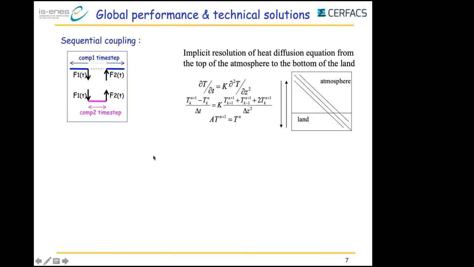When I speak about sequential coupling, and this is illustrated here on the top left, it means that, in this example of two components running, and time is going from left to right, when the first component is running, the other cannot run, and vice versa. So sequential coupling means that you have really one component running, delivering a coupling field to the second component that then can start, and then the second component delivers a coupling field to the first component that can resume.